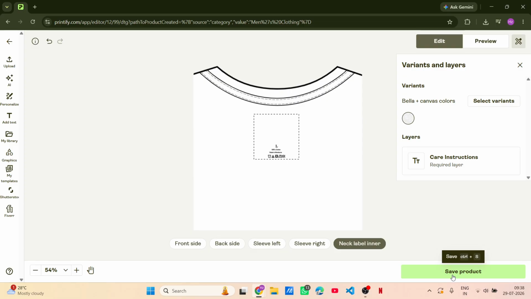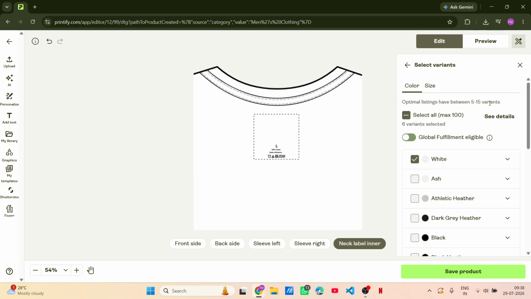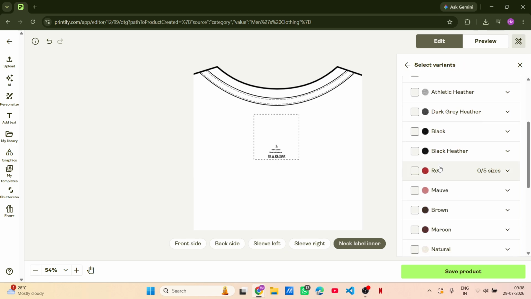And voila! You've just designed your custom t-shirt on Printify. From concept to creation, that's all there is to it. It's a straightforward process, and with a bit of creativity, you can bring your ideas to life.